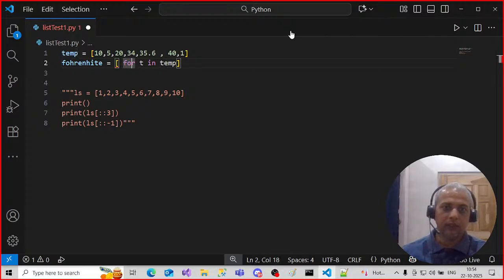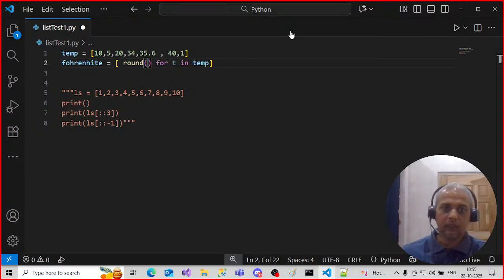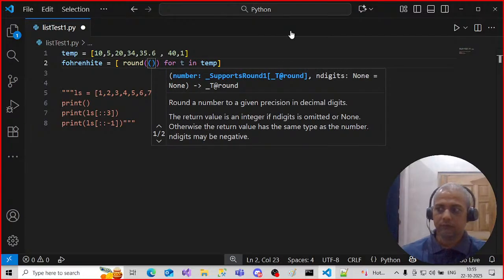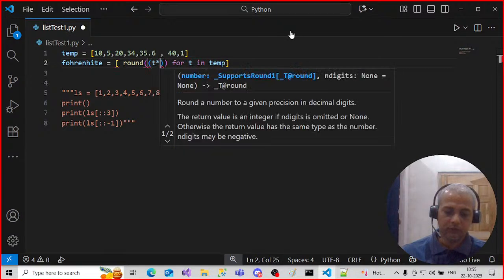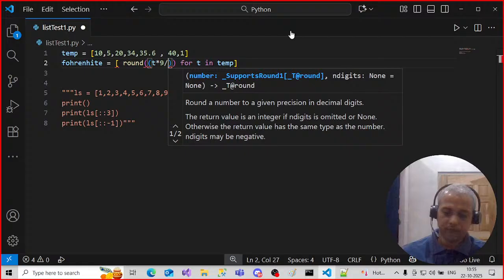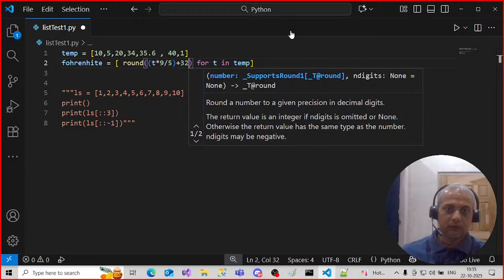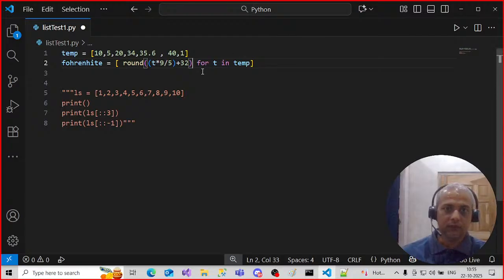And whatever T we are getting from this loop, I will be doing operation for this one. I will also be rounding off, round, and then I will apply the formula whatever I want. So T into 9 divided by 5 plus 32, and then we need to give 2.